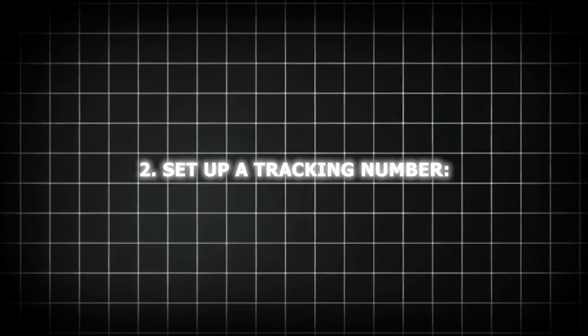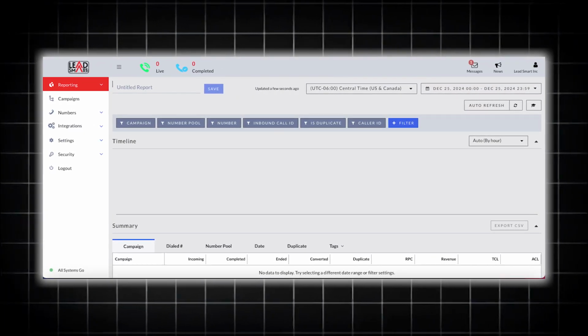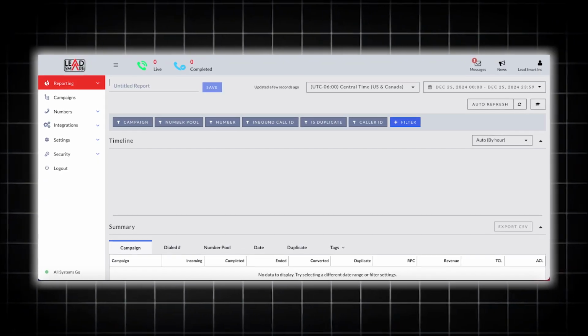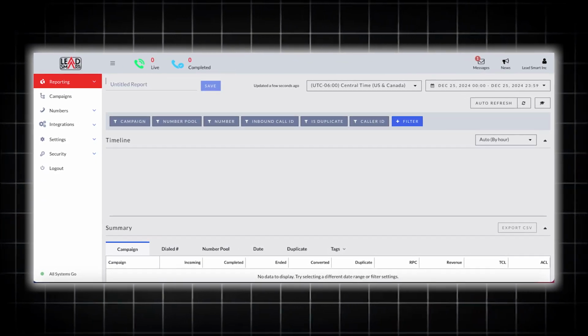2. Set up a tracking number. Use Ringba to create a unique tracking phone number for your site. This ensures that every call is recorded and credited to you.